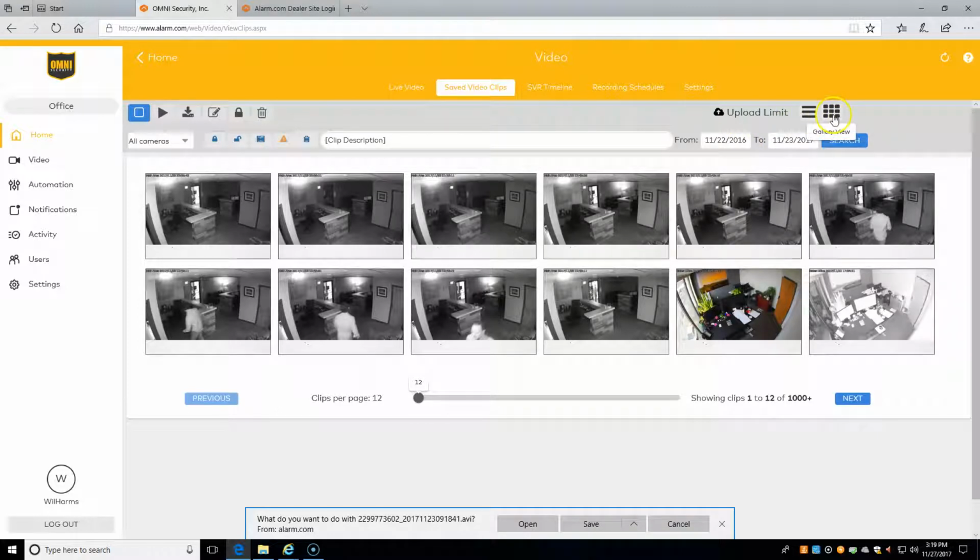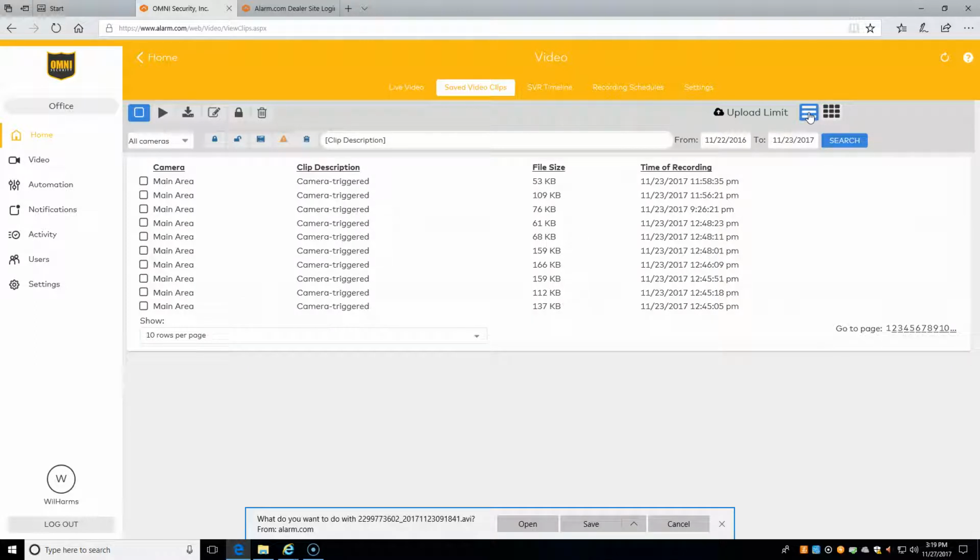We also have different views. Right now we are in gallery view. We can go over here and switch it to list view. This will just give you a straight up list. Not exactly the most useful, but maybe quick for jumping back and seeing what was going on at a certain time.